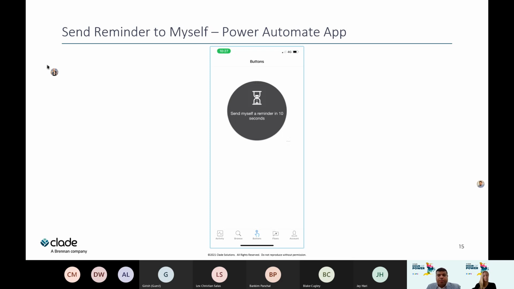So like I mentioned, there's a Power Automate app. You can download it from your Apple Store or App Store or Google Play Store. It's freely available as long as you have access to Power Automate. You can use it. So in this case, I've created a button. So when I click the button, in this case, after 10 seconds, it will send me a push notification to do certain thing. So run that.